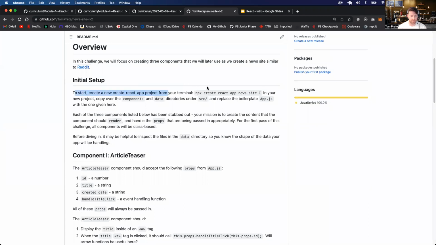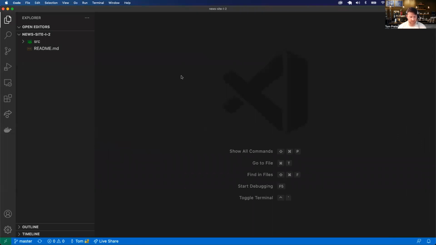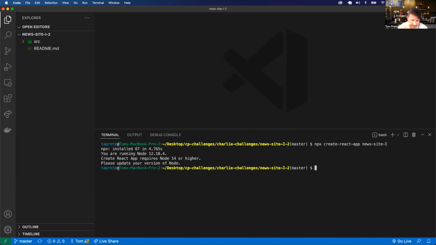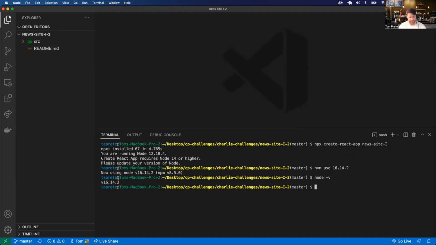So initial setup, start by creating a new React app called npx create-react-app news-site-1. So if I open up the terminal again, I'm just going to do it directly inside of my new site app. So let's see if this allows me to do it. Yep, I knew I was going to have to do that. So I'm going to have to switch my node version. So node version manager, NVM, I'm going to say use node version 16.14.2. All right, cool. And I can always just run node -v. And there we go. That's my new node version.